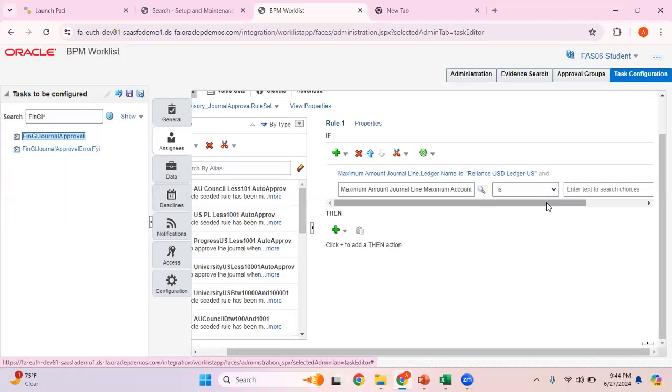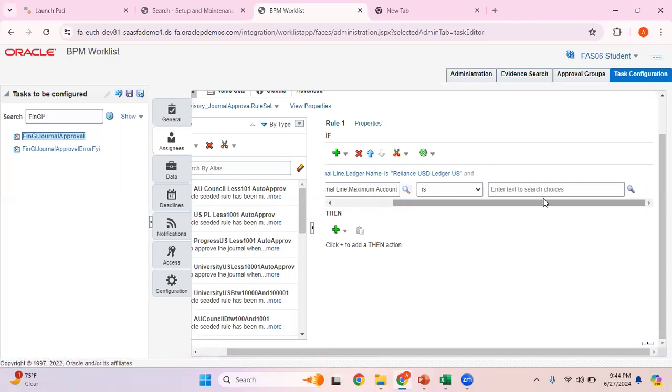Again, it's based on your business requirement, so I'm just writing my rules based on the accounted amount. Okay, is your maximum line accounted amount. Again, it's always better to write your rules on the accounted amount instead of your transaction or entered currency, because you can even create journals in different currencies. So always better to write the rules in your functional currency or accounted currency. Okay, is, so maybe I'll say less than 5,000.